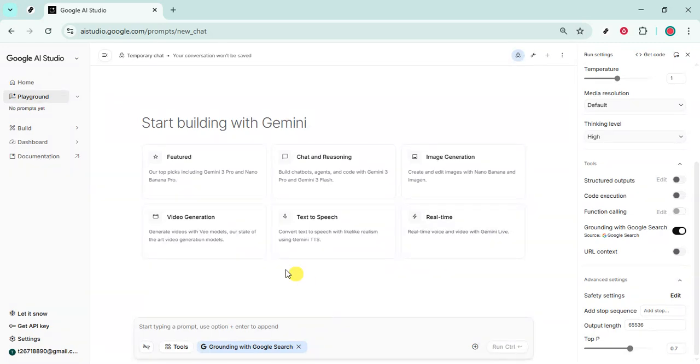And that's it. You've enabled robust safety settings for your prompts in Google AI Studio, giving you greater control and confidence as you build, test, and share your work.